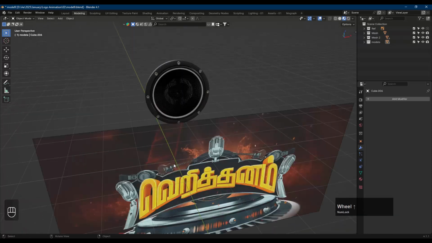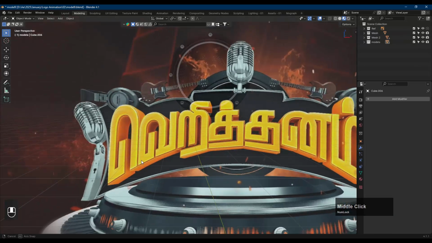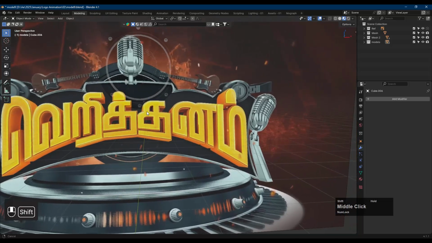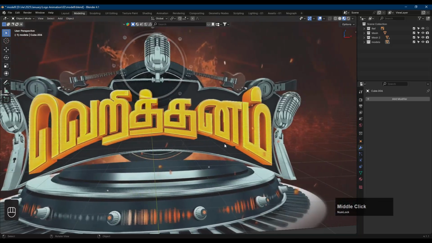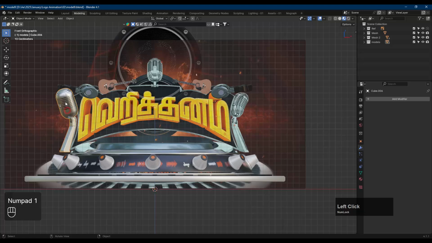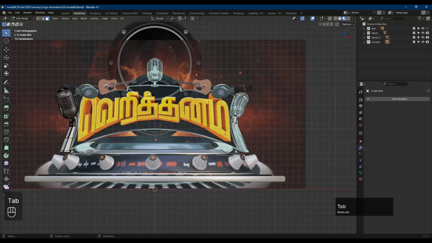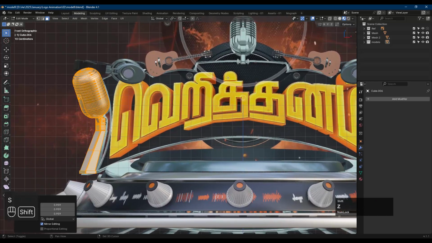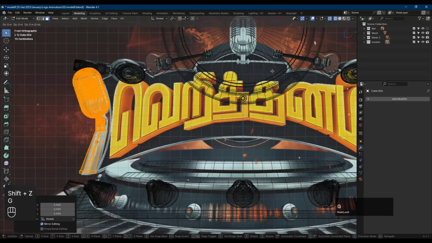Let's just focus on the reference image. So how did they do this? I think there is a clear separation between both of them. I think let's try to create that. Select this and press Tab, and then select everything by pressing A and just try to scale it. Press Shift Z or Alt Z.